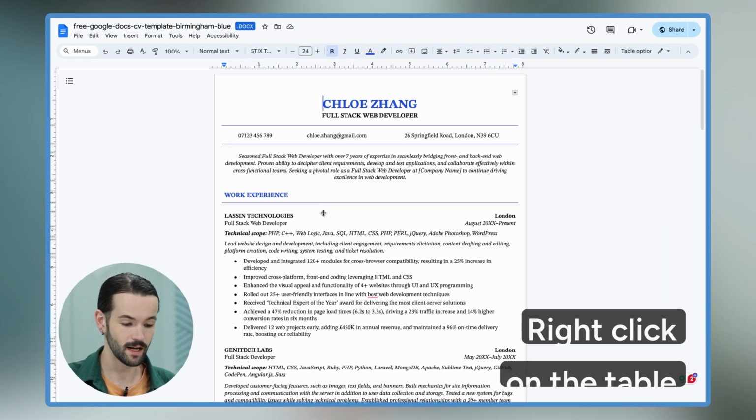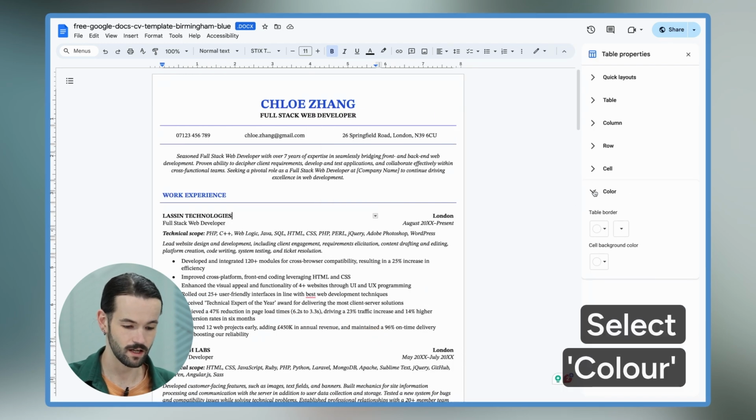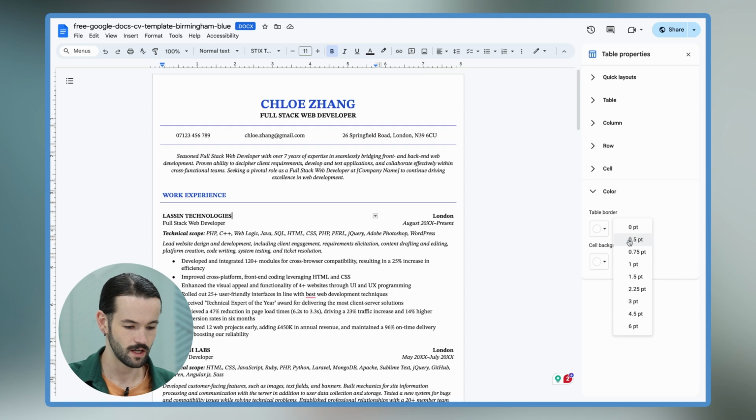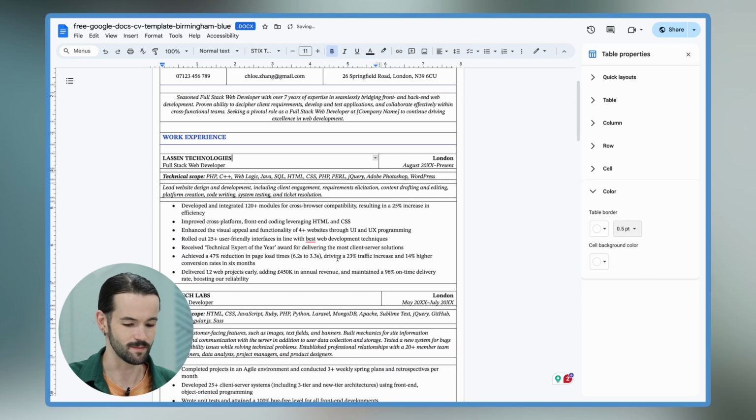We can reveal it by right-clicking anywhere on the table and selecting Table Properties. Then we select Color, Table Border, and set the border thickness to 0.5. And the table cells are now visible.